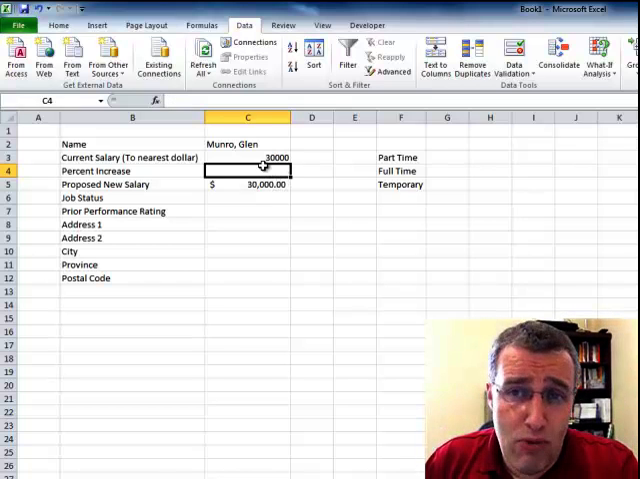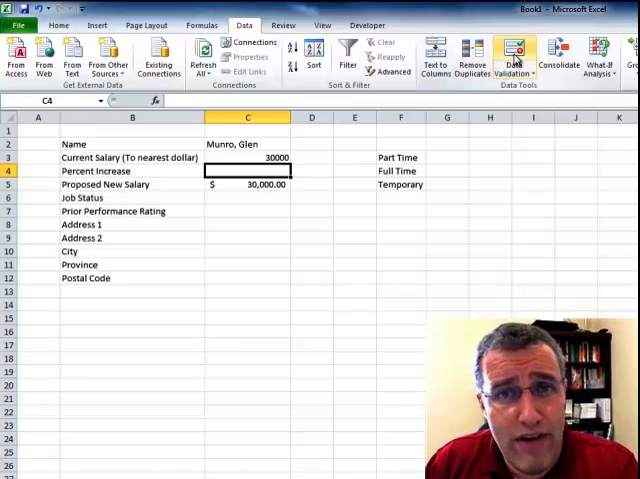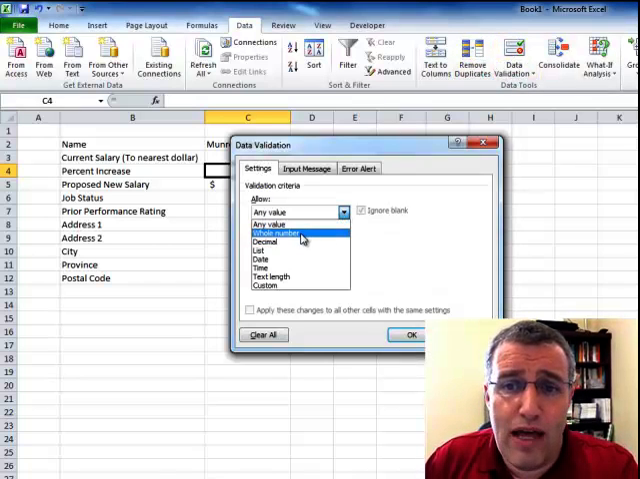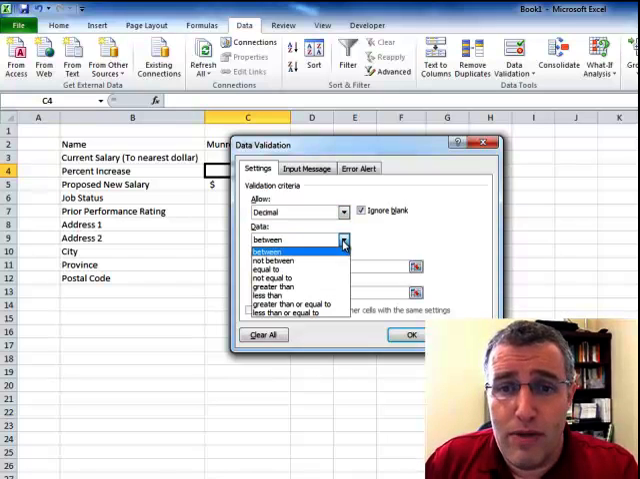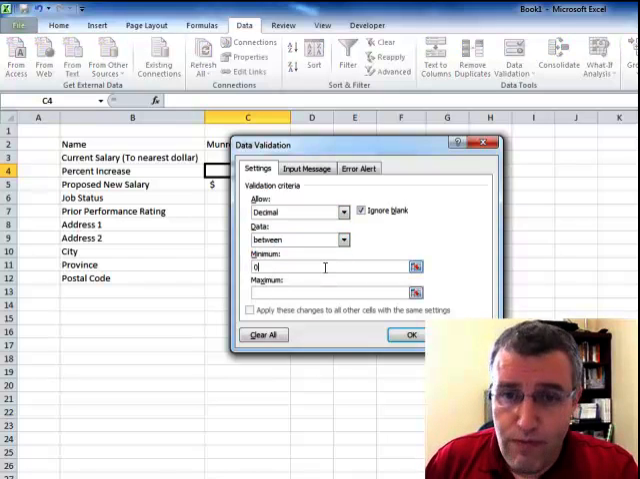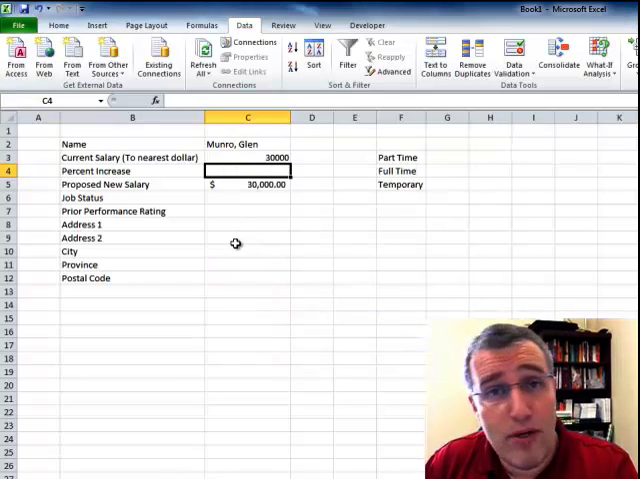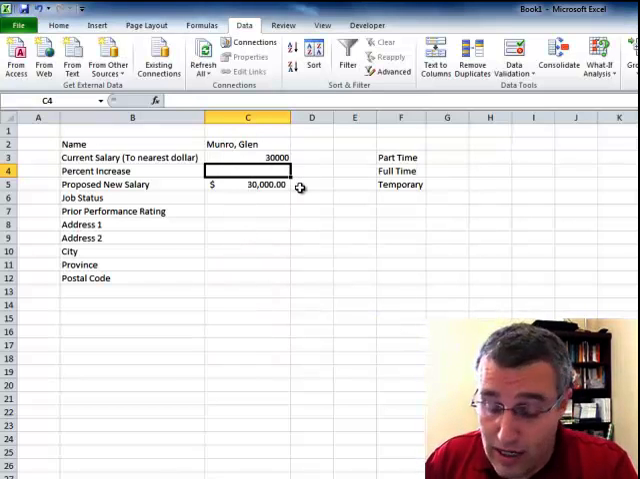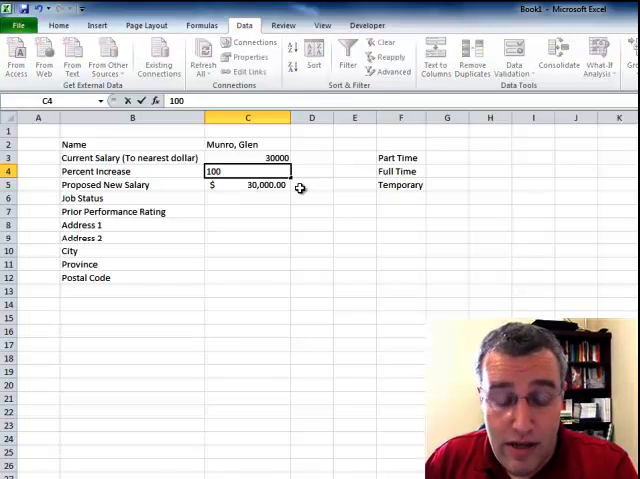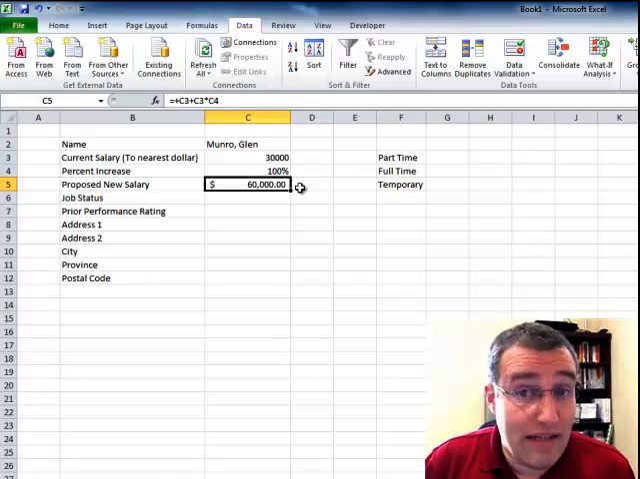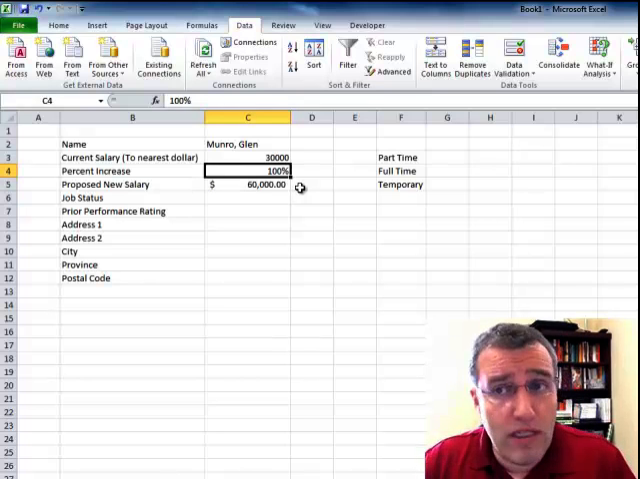I could format it prior, but what I'm going to do here is go data validation, and I'm not going to allow any value. I'm going to allow a decimal between 0 and 1. And I hit OK, and that allows any number between 0 and 1. Now with that, I could give this person a 100% increase, 100%, and that's allowed. I may want to limit it more than that.